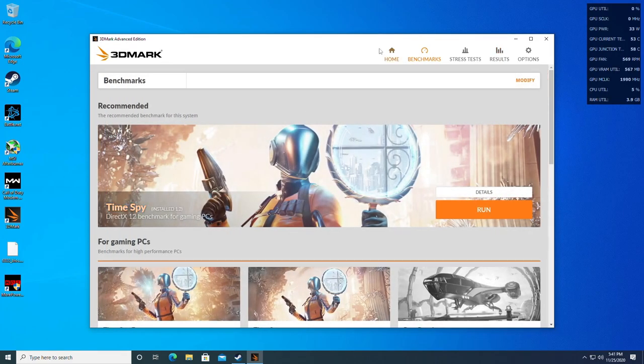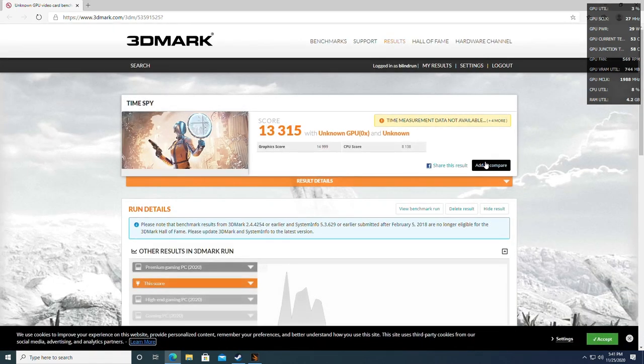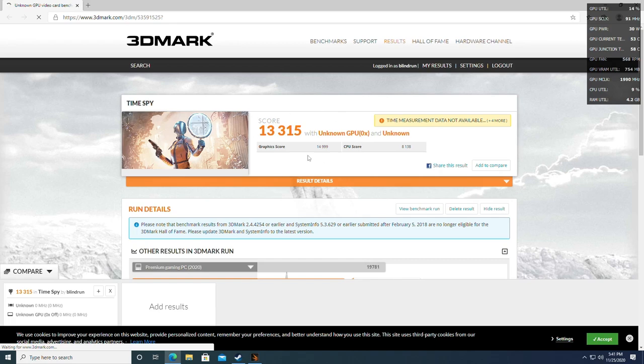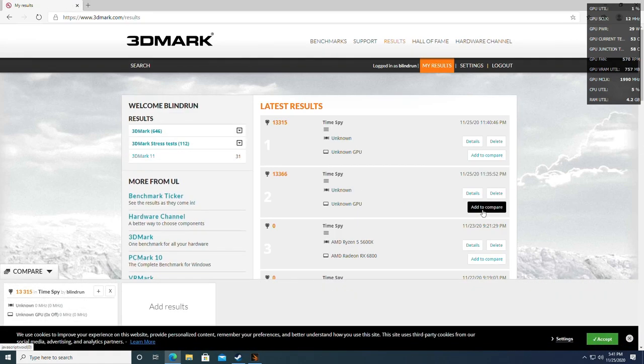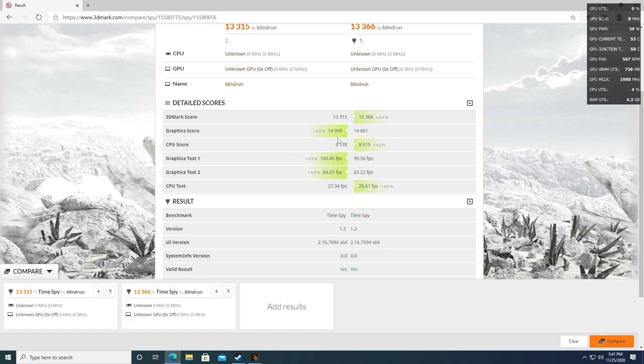We do know that we were getting essentially higher clocks, albeit not by that much. So I presume, if I recall, this isn't going to be that much, but we're going to go ahead and add this to compare, go to my results and add this to compare. And then we are just going to compare the results real quick. And as you can see here, our graphic score did go up by about 1%. So not that much. We ended up netting maybe a frame per second.